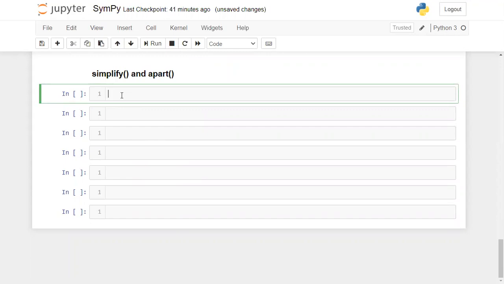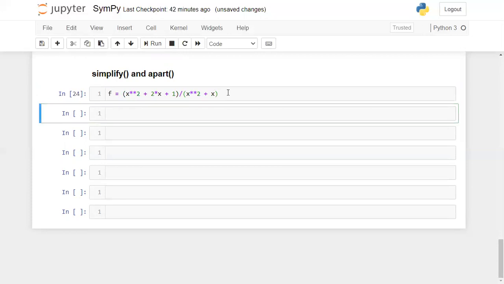So now I thought this expression will give a clearer understanding of these simplify and apart functions. I'm writing my equation as x square plus 2x plus 1 in my numerator, and in my denominator, x square plus x. Let me take this as my expression. Now I'm applying simplify on this expression. I'm writing simplify of f.